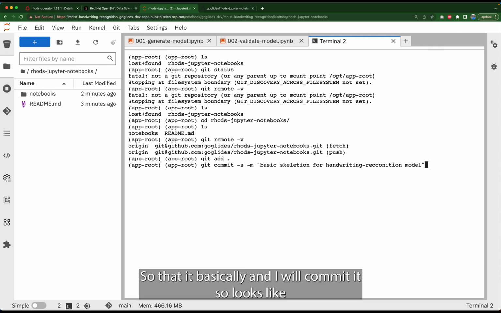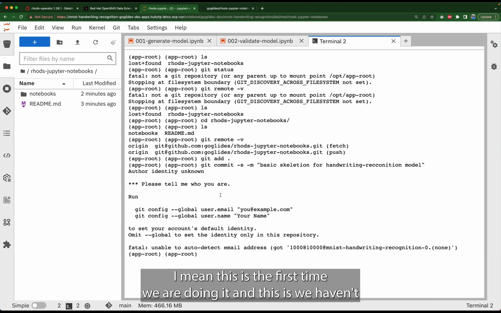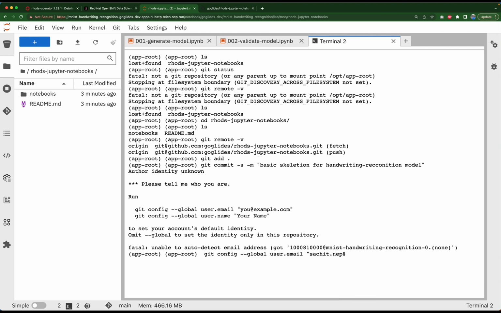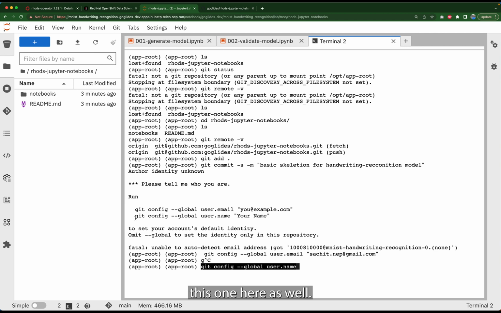All right, so that's it basically, and it will commit it. So it looks like this is the first time we are doing it, and we haven't configured our username and the email. So let's configure that one as well. So we can say git config our email address, and then we can do this one here as well, and my username.